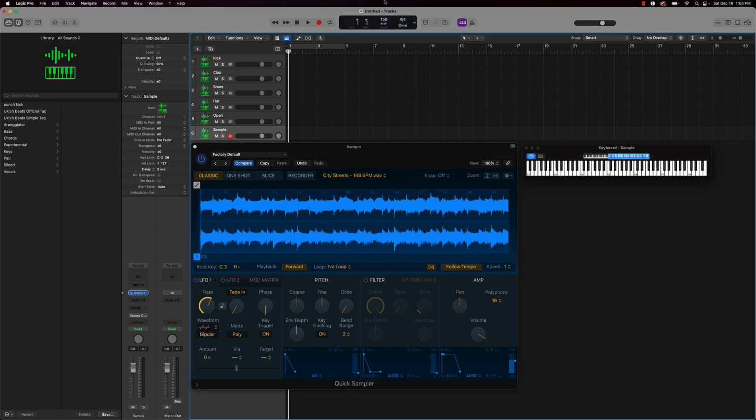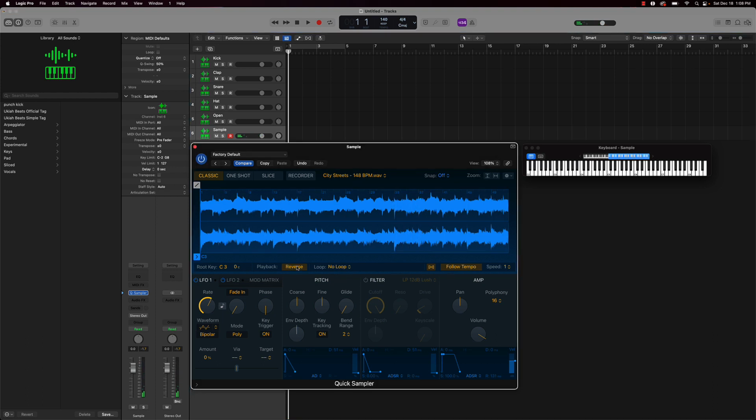Basically, whatever tempo I make the BPM here in the project, this should match up pretty well with it. So now you can also take this and reverse it right here.